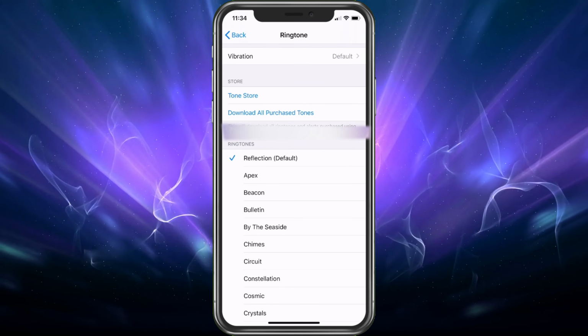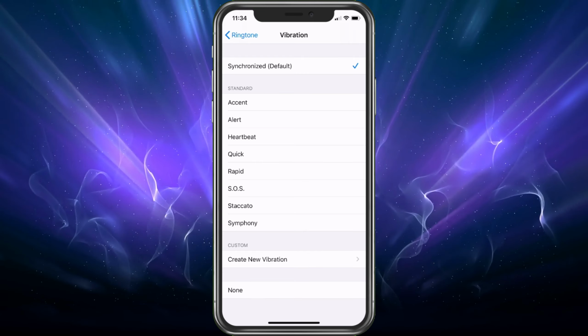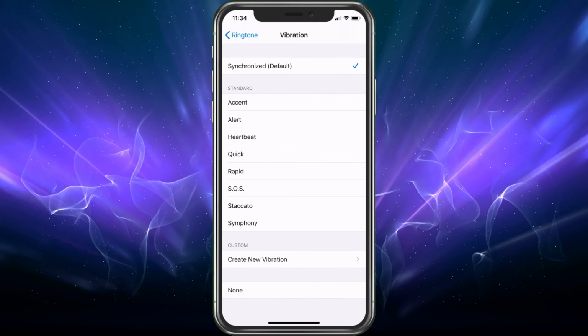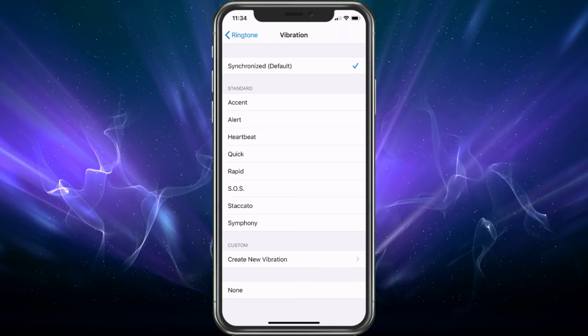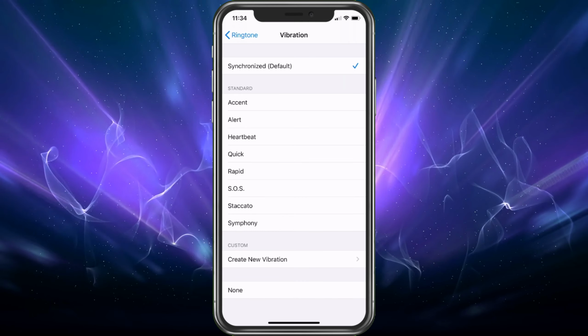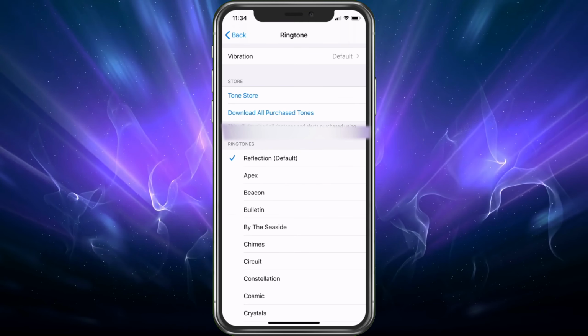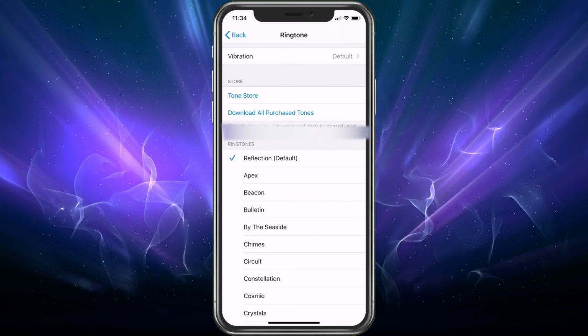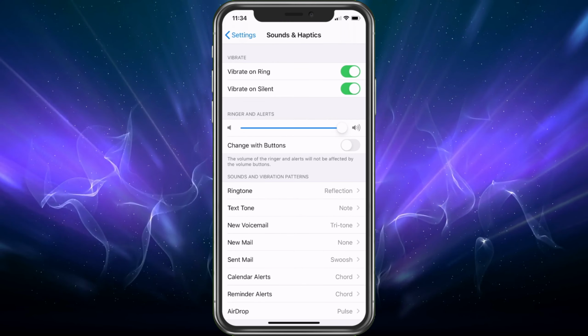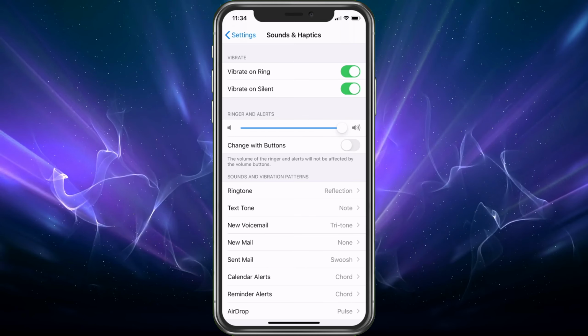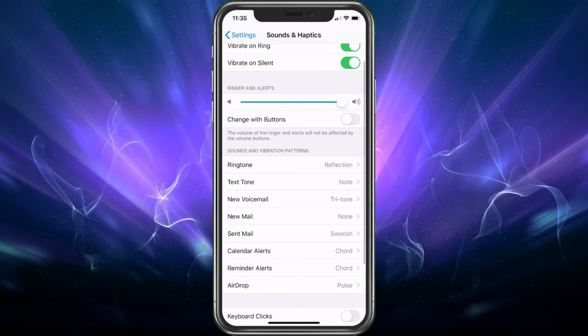You can also change the vibration at the top. If you tap on that, you can have the vibration act in different ways, and you can experiment through those if you would like. So doing that will automatically change your ringtone for everyone. If we go back, we're also going to see Text Tone. So you can change those as well.